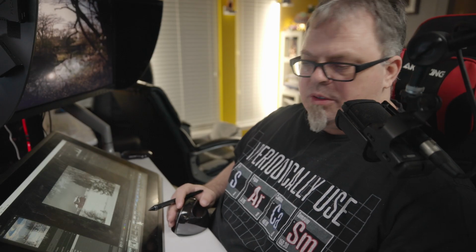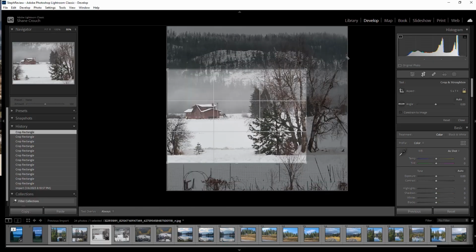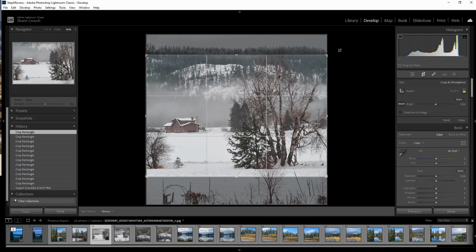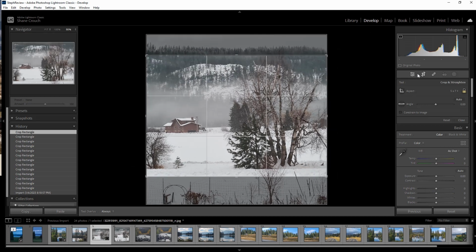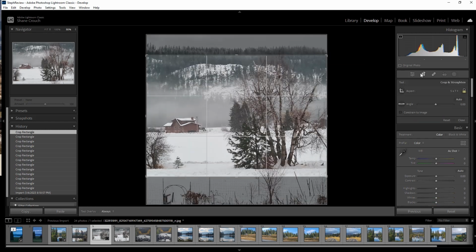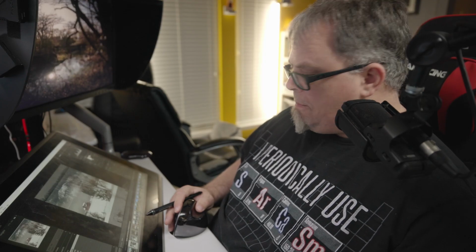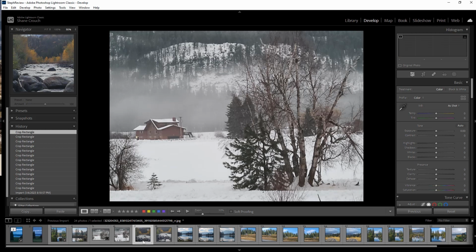So, what are your thoughts? Closer up, or do you like something like this? A little bit more of the picture. And that's not too bad. Or do you like the original, the whole scene? How would you crop it? Let me know. Leave a comment below. All right, I'm going to move on to the next one.